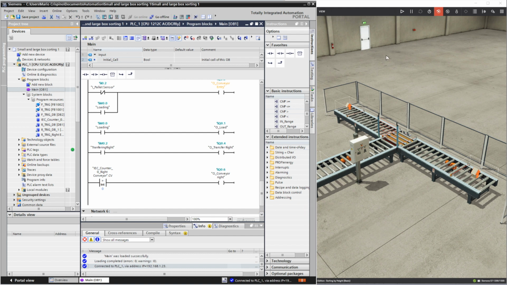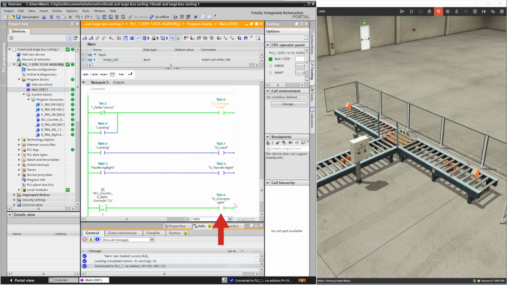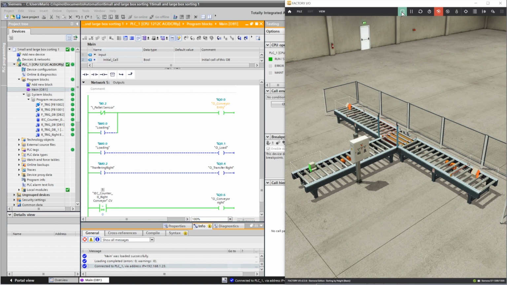However, before we do, we can see that the output for the right conveyor is true because the counter value was greater than 0 prior to us having stopped FactoryIO, before we added the compare condition to the output. So as soon as we run FactoryIO, the counter value should be initialized and set back to 0, which means the right conveyor should not be running. Let's see. As expected, the conveyor is not running.